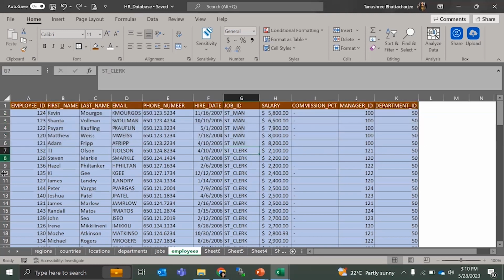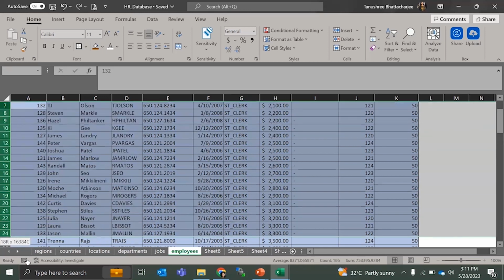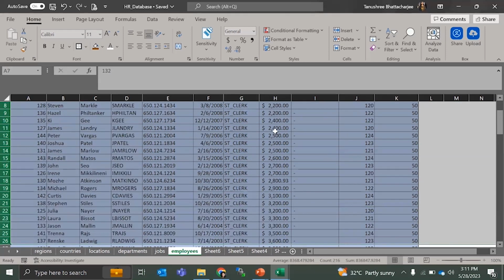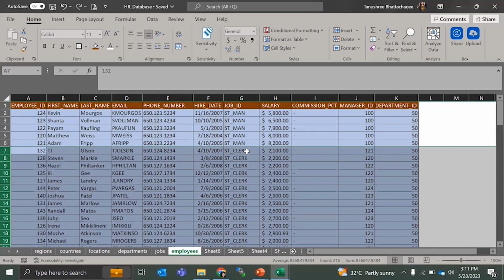Same way for ST clerk, if you see, this is my window. Okay, ST clerk is a very big window. If you see now, data is arranged in ascending order for salary, but obviously for the job ID it's descending. Okay, this is how you can do a custom sort by doing multiple levels.